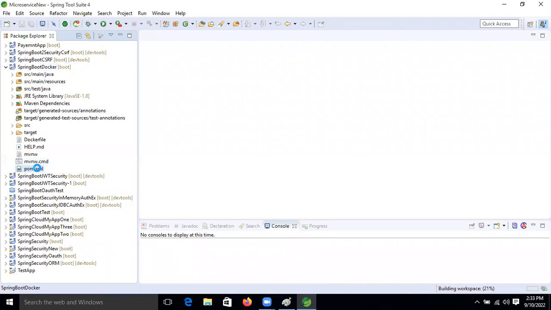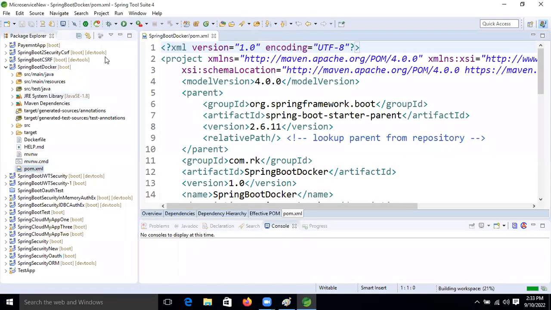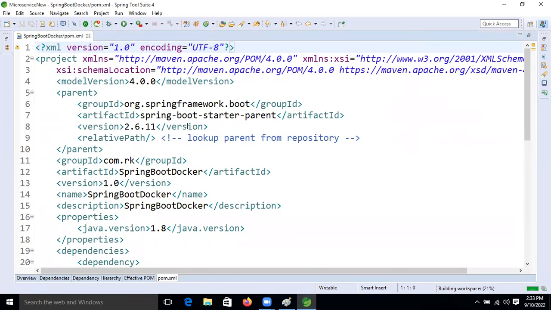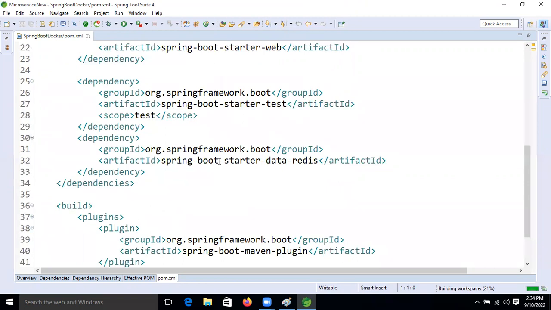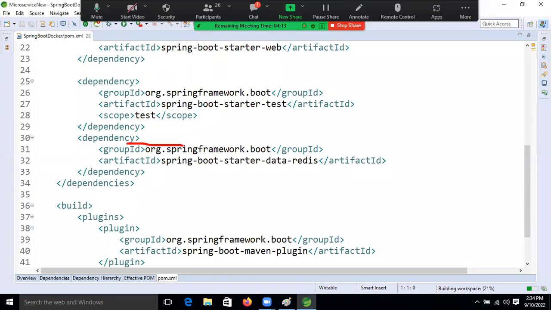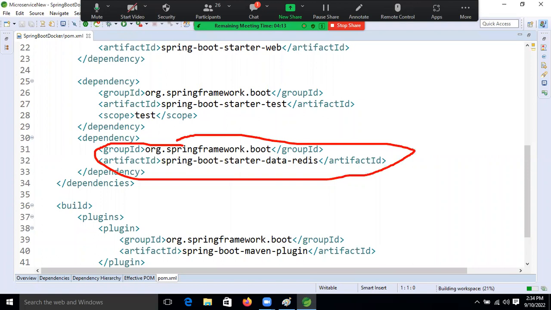Open the pom.xml. I am just showing which driver it's using. What is the driver name to perform our Redis connection between the Java application and the Redis database, right? This is the Redis dependency in our pom.xml, or not? Come on friends. Yes, right?